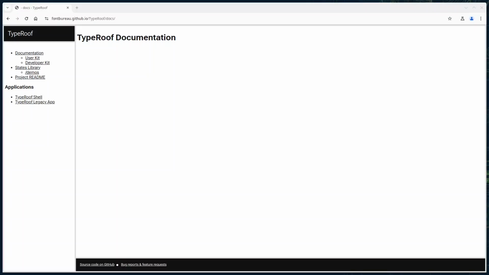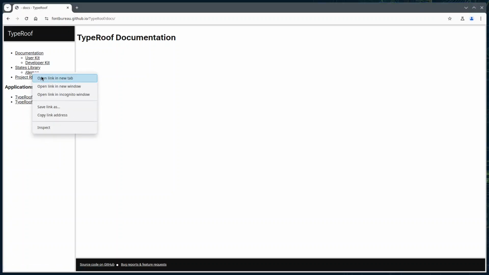This is a demo of TypeRoof shell and how to load and change state into it. For that, we start at fontbureau.github.io/typeroof/docs, which contains a link to the states library demos directory. I'm opening it in a new tab.